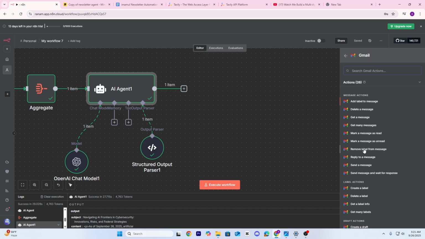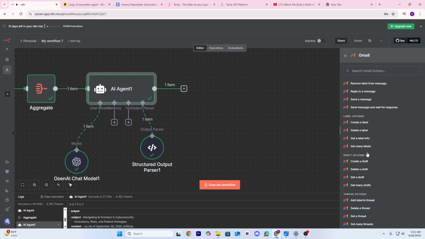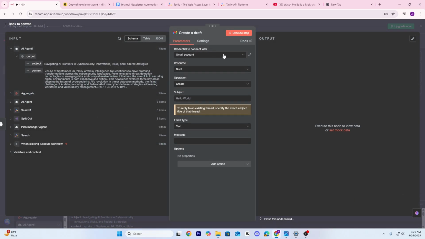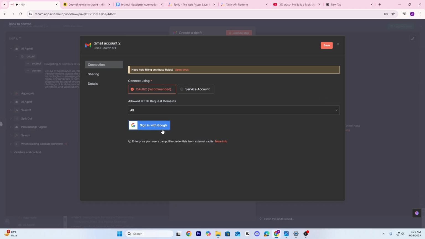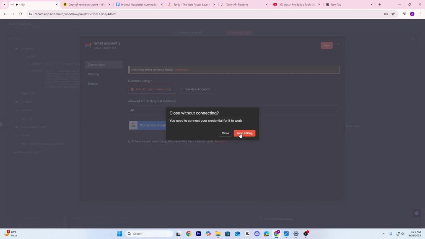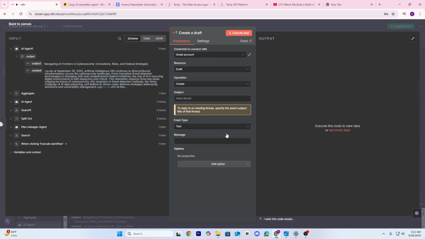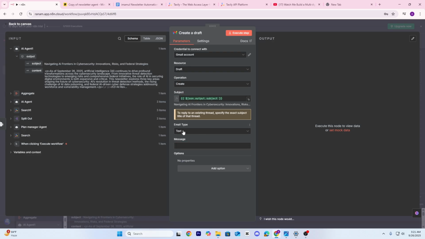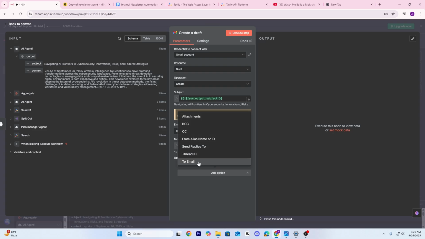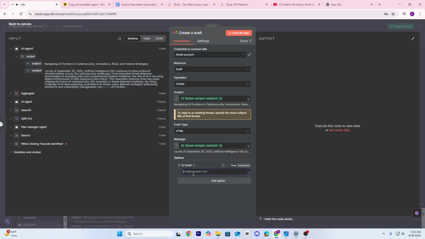Gmail, and create a draft. If you don't have the credential, just click here and sign up with Google. After that, we'll close here and paste your subject. This is a text format, but it must be HTML because we created a proper structure in HTML format. The message should be this content, and then the to email. Fine. Then execute the step.